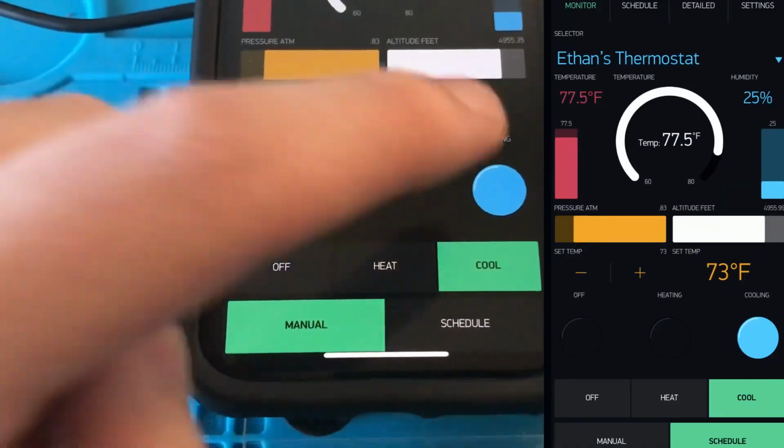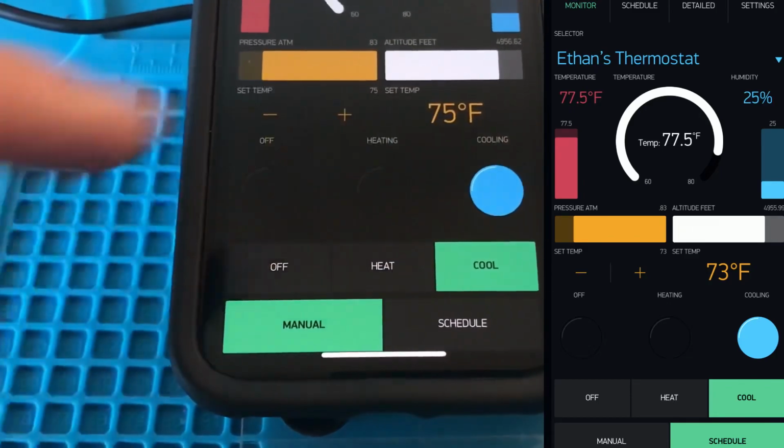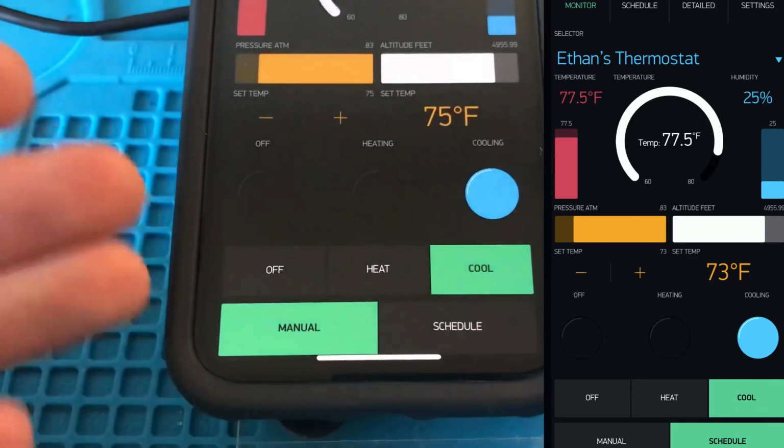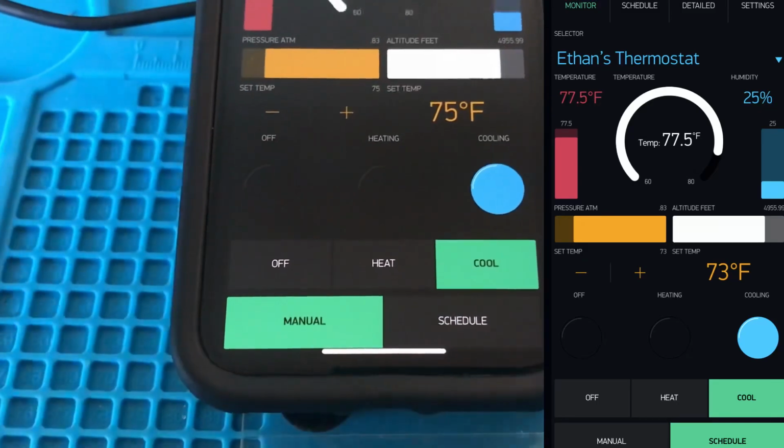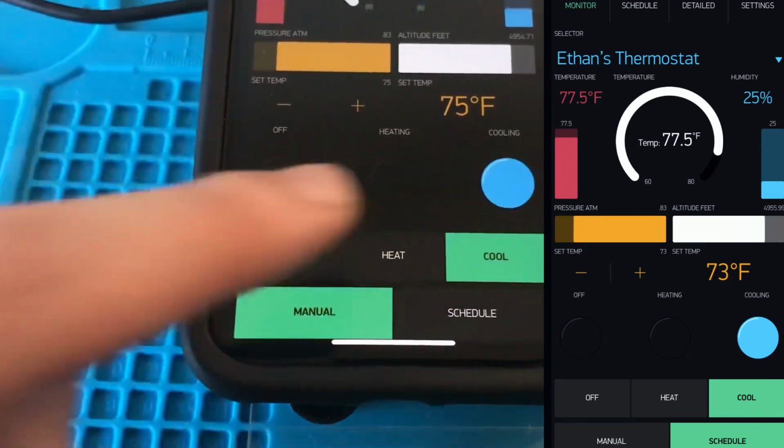Then right here, we have these 3 LEDs, one for off, one for heating, and one for cooling. That's how we can tell what the thermostat is currently doing. If it's off, that means nothing's happening. Heating and cooling are both off. If this one's lit, then heating. And if this one's lit, then it's cooling.